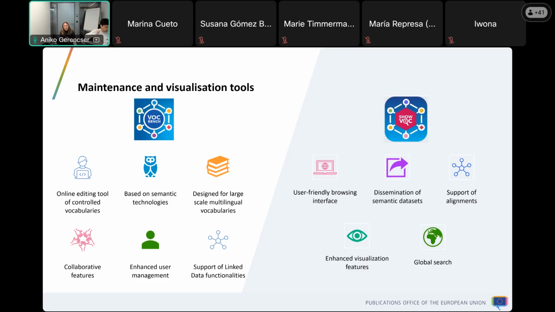Showbook, on the other hand, complements Workbench with a user-friendly browsing interface. It's an additional tool for the dissemination of semantic datasets, and it has an enhanced support for alignments, so again, for linked data features. It also has a global search, so you can search in one single field across all of the datasets and all of the content of the reference data.